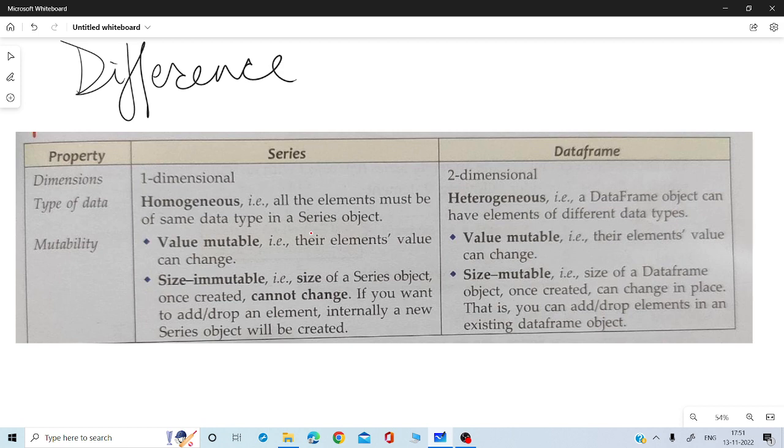So see, when I talk about dimension, it clearly mentions one dimension and two dimension. Type of data is homogeneous. What do you mean by homogeneous? All the elements must be of the same data type. Same data type means all the integers together, all float values together, or strings together, and so on. Heterogeneous, the data frame object can have elements of different data types. So you can use different values like alphabet and number, right? Or integer and string, like that.